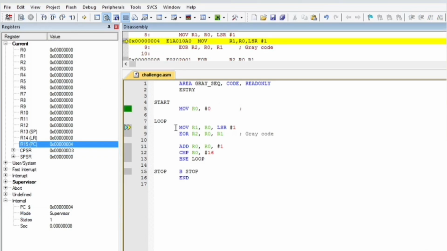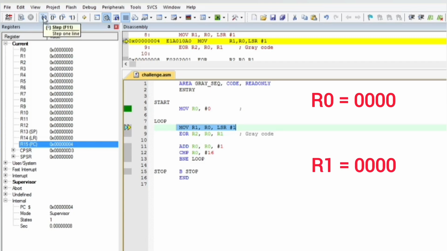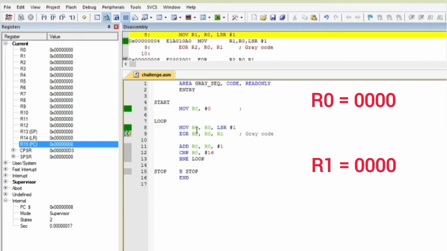Inside the loop, the very first step that we see is the content of arg0 is right shifted by 1 bit position and the result is stored in arg1. The original value of arg0 is 0, so the result stored in arg1 will also be 0, because right shift of 0 will be nothing but 0 itself.